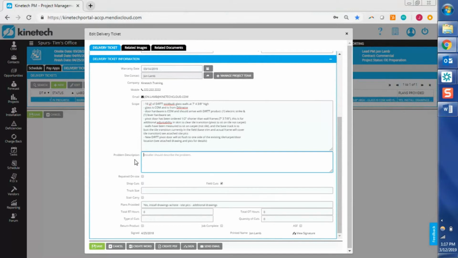For warranty, we do have this problem description, so you can fill out as much detail as you need here as well. And then down here, we have a number of things to fill out. So first, we've got repaired on site, and then are there shop cuts or field cuts? What is the truck size? Is the stair carry going to be required? Next, we have, will plans be provided? Yes, and you can say when or where they will be provided. Then down here, we have a section for hours, any types of cuts, quantity of cuts, as well as return product, job complete, or ASF.